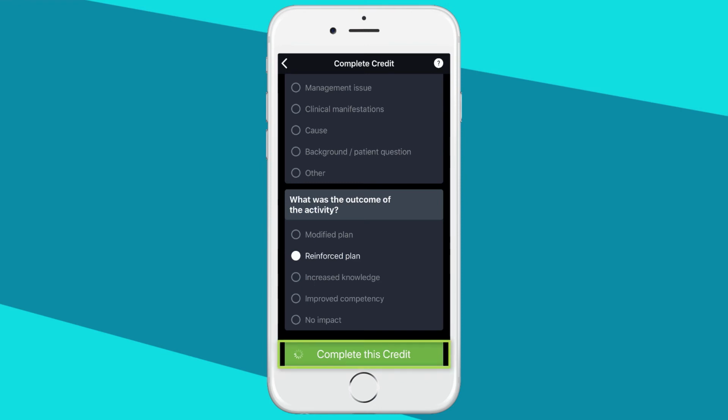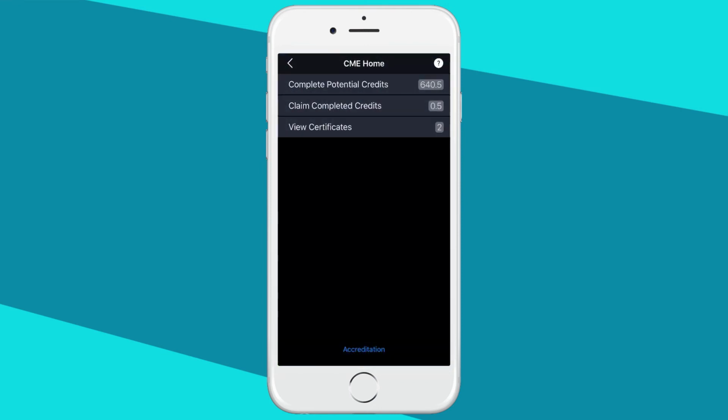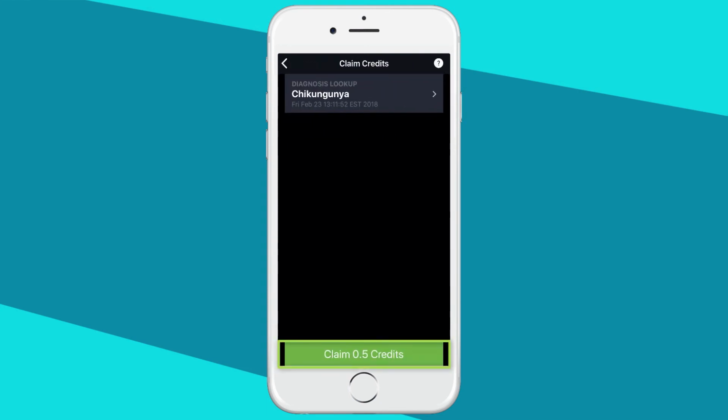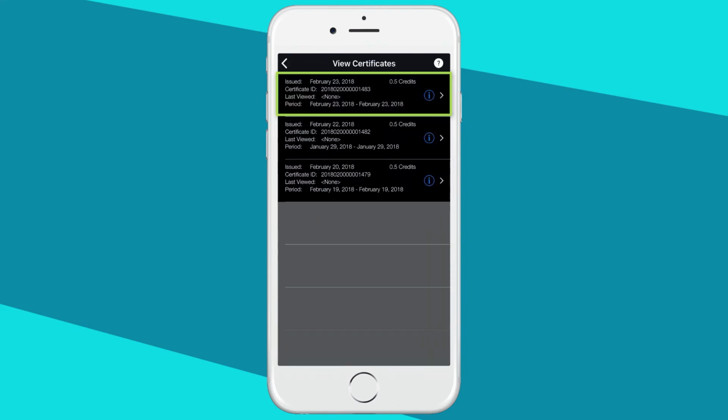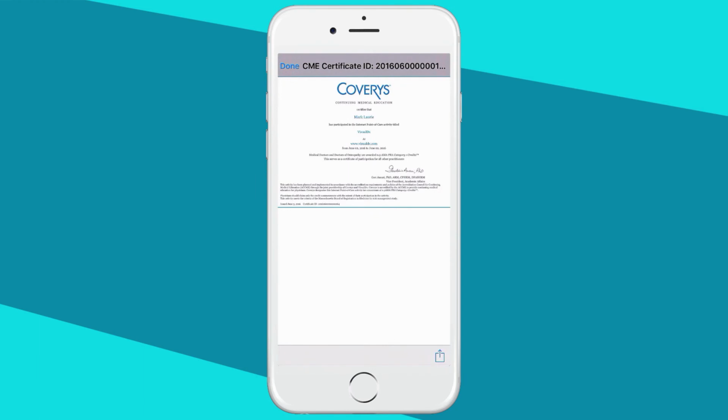Once you have completed your credits, return to the CME page. Select Claim Completed Credits, then claim your credits by tapping the button on the bottom. Tap View Certificates to see all your completed certificates, and select your desired certificate and then view or print as needed.